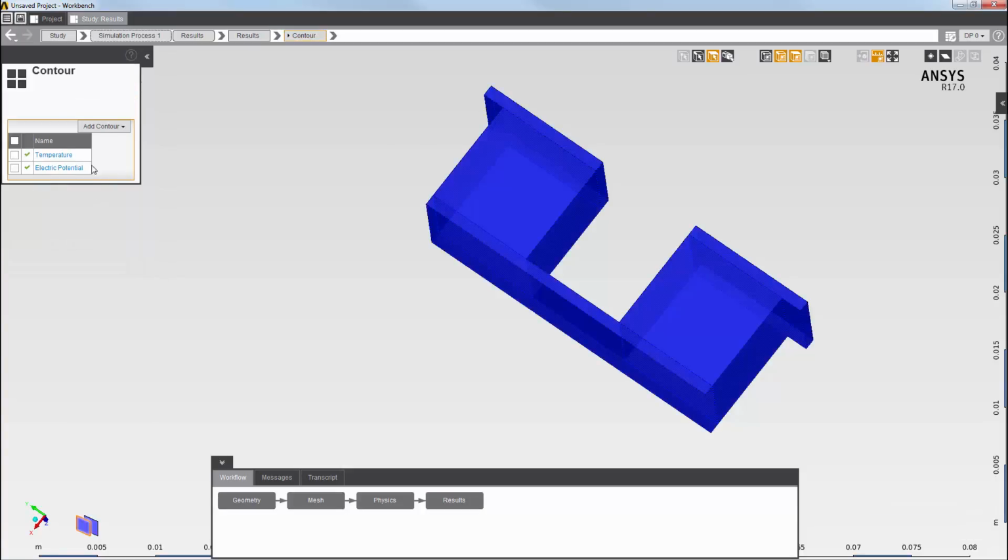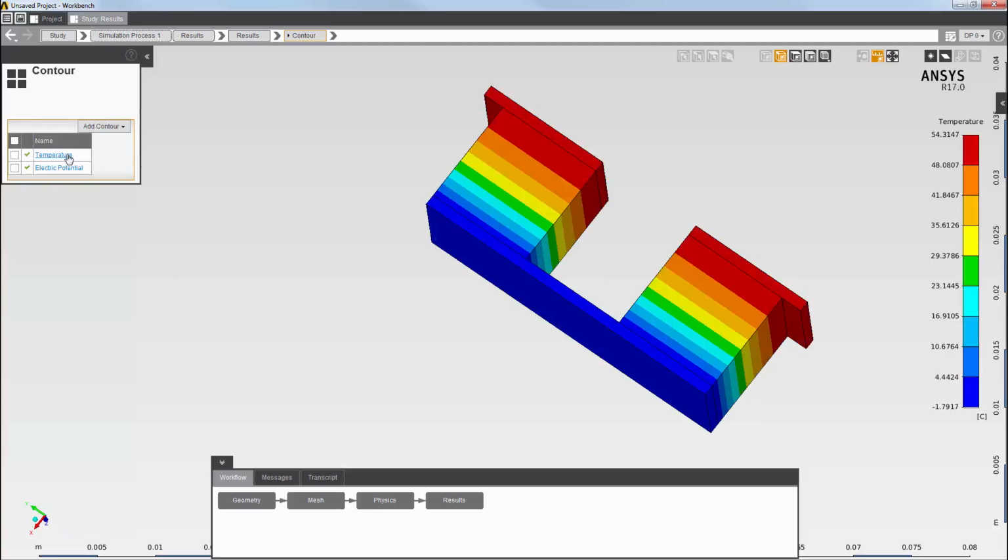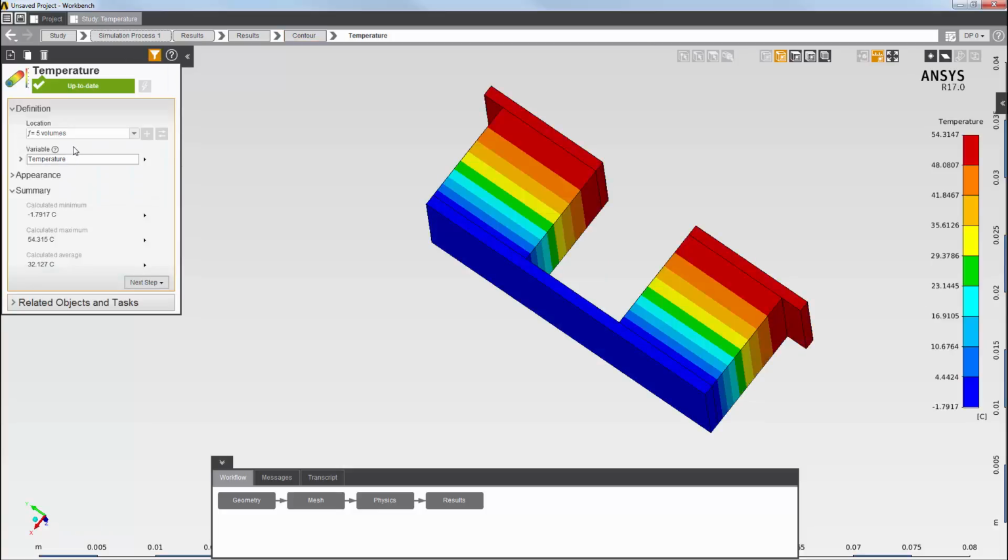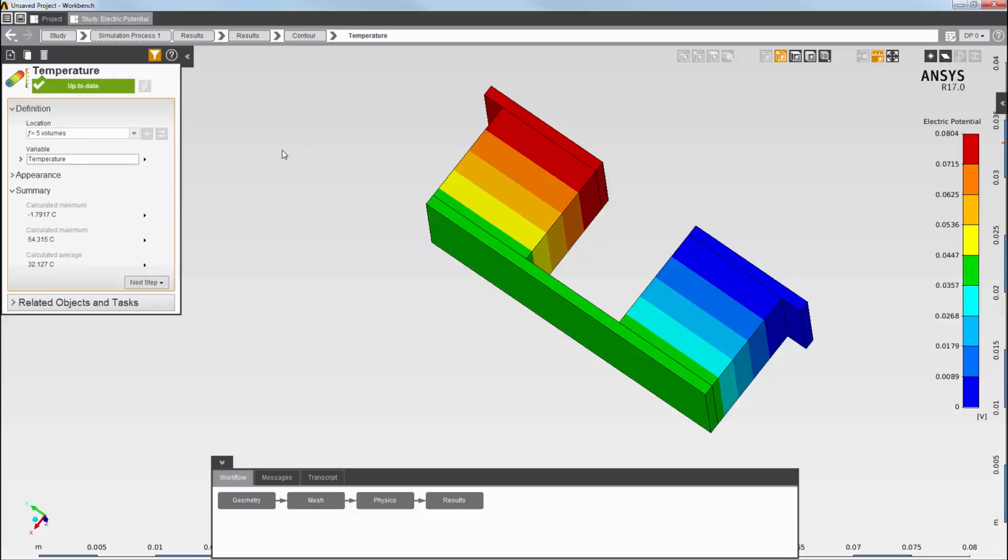One contour result is temperature. This simulation results in a cold junction. You can see that the face with the heat flux has a temperature close to 0. Next, I can view the electric potential result. You can see that the current passes from the input terminal to the ground, from higher voltage to lower voltage as expected. This concludes this demonstration of an end-to-end basic steady-state thermal electric conduction simulation in AIM.